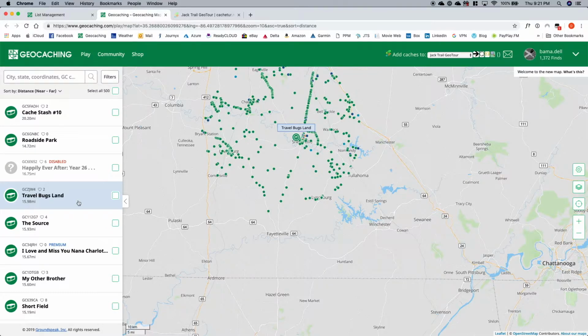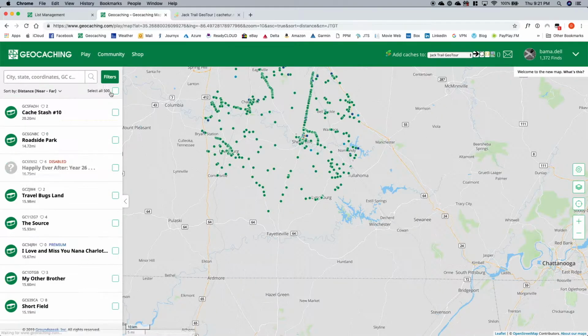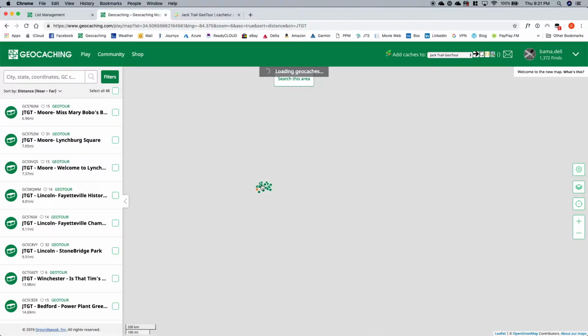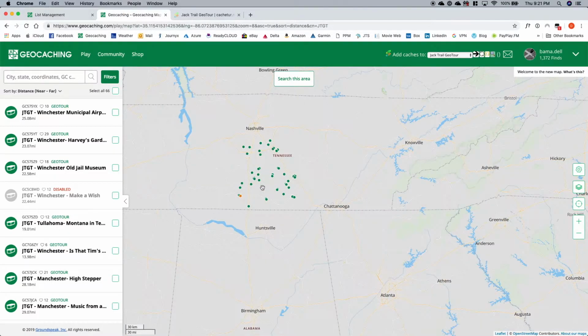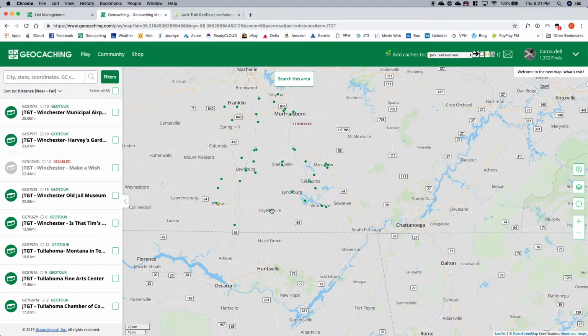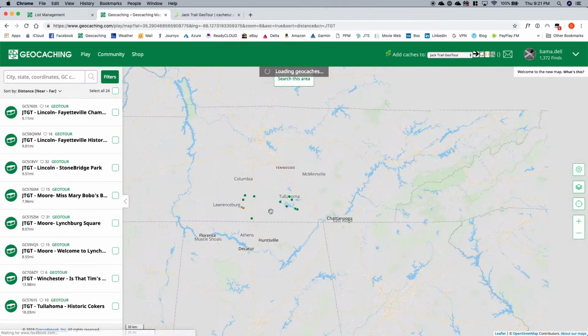Luckily, there's a prefix to all of these caches. So the first thing that I'm going to do is say the name contains the prefix, Jack Trail GeoTour. And let's see, it's giving me 48 right now. That seems a little low. Well, if I zoom out, it's giving me 66, so that's correct.